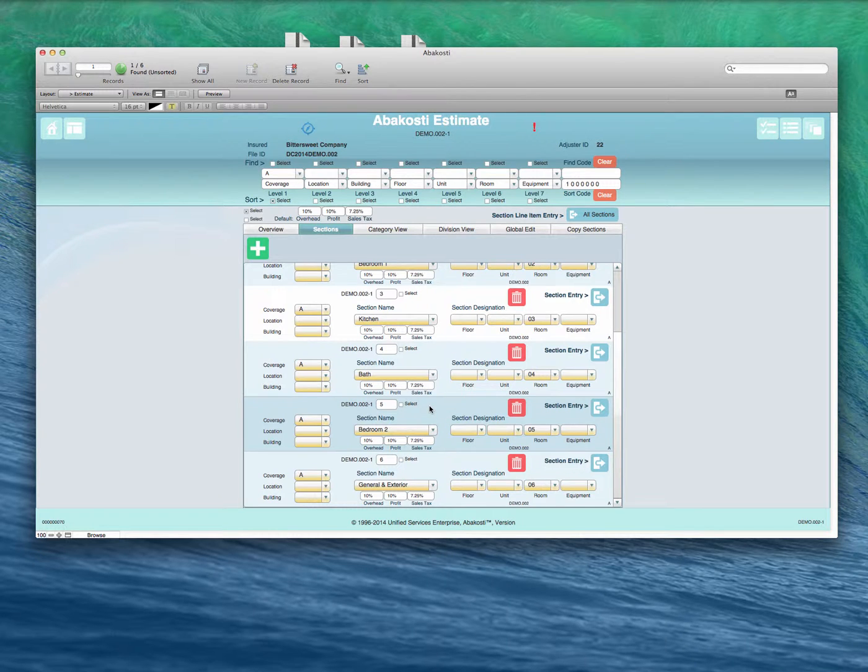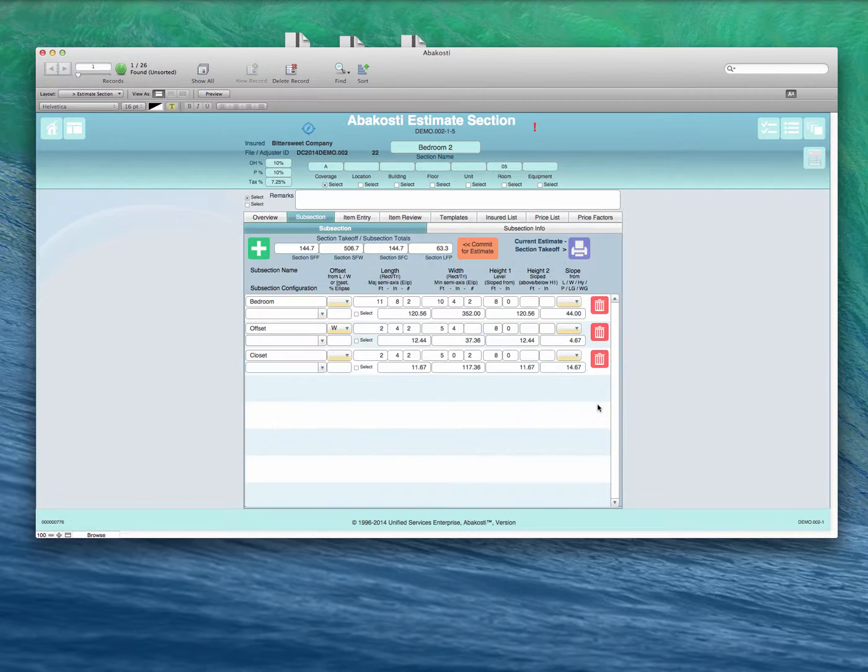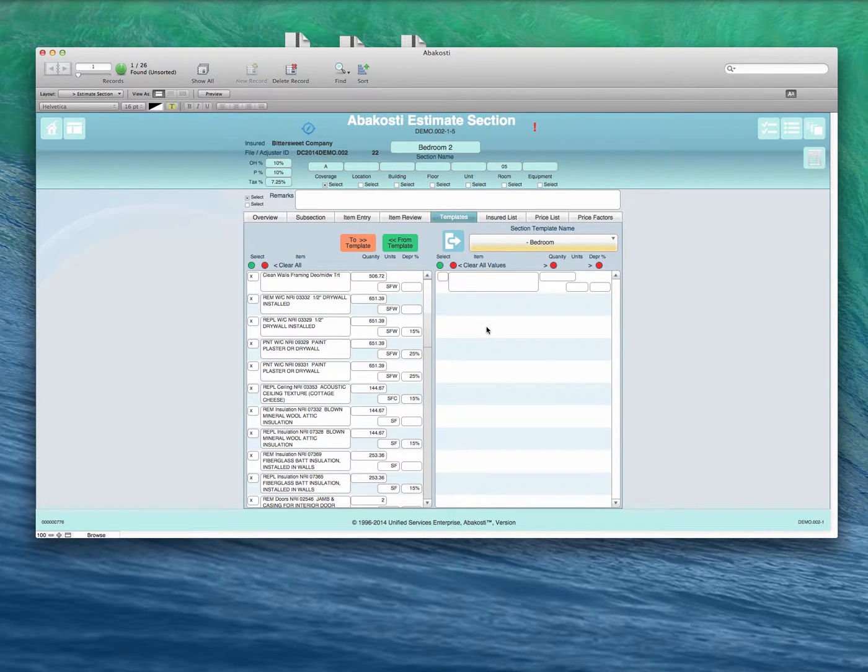So for whatever reason we decide that copying the section isn't the best way to do this. We want to have a template that we can use in future. So we go to the bedroom 2 screen. Now we are really not interested in the quantities here because the quantities will differ from room to room, and so we're going to go to templates.